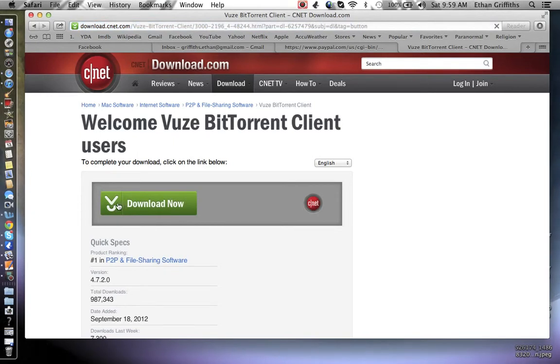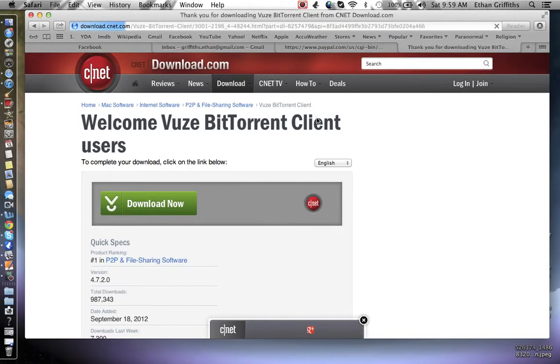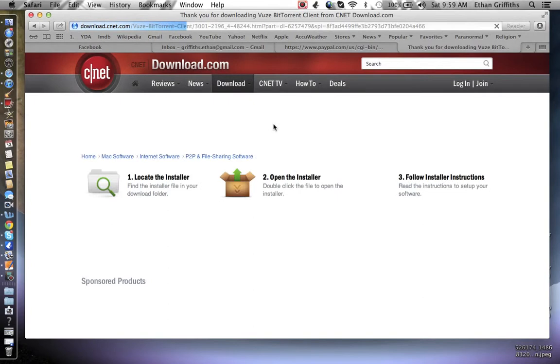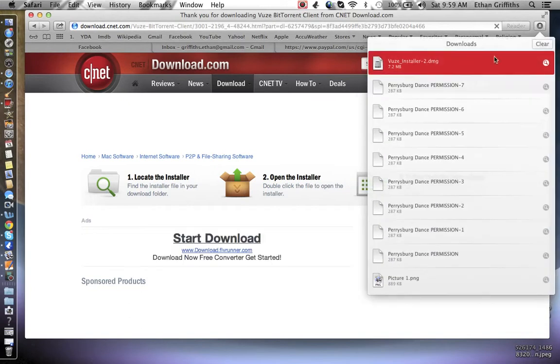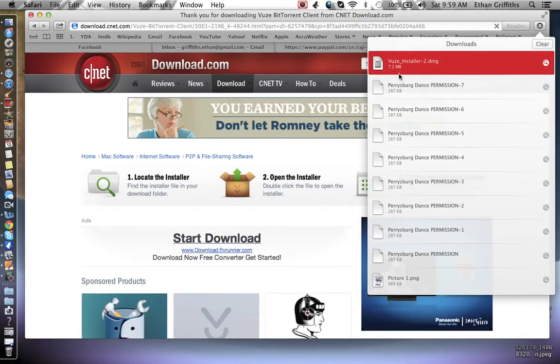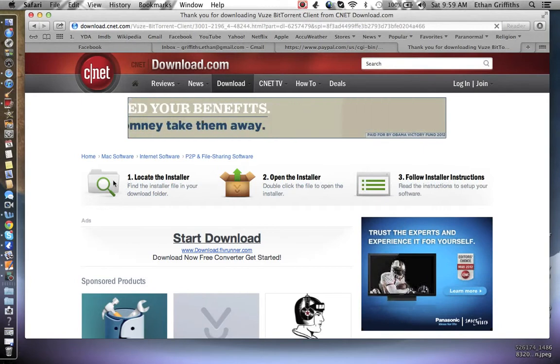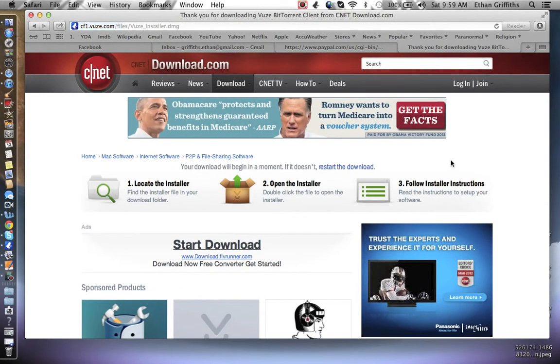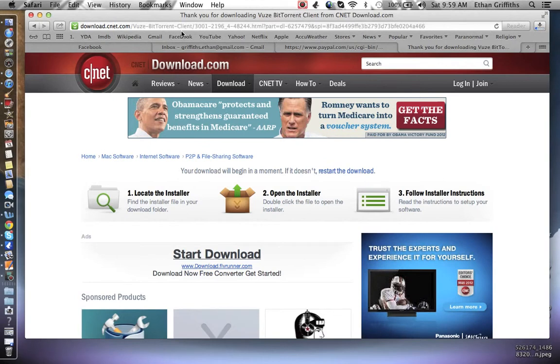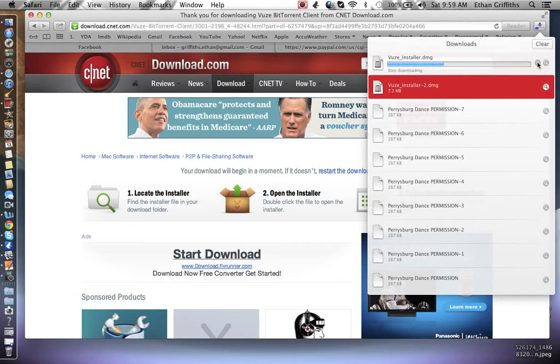Here, you just hit download now. And what will come up is this. Find the installer file, which I already have. Yep, you see, there it is, it's downloading. I'm going to stop that. But it's 7.2 megabytes, so it should be very quick. Should take about 20 seconds.